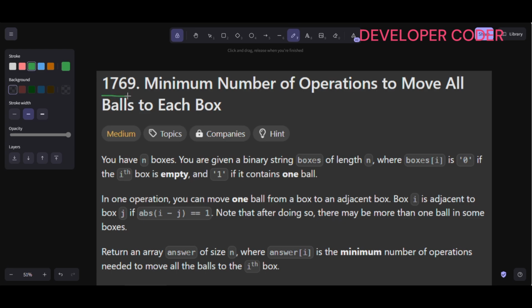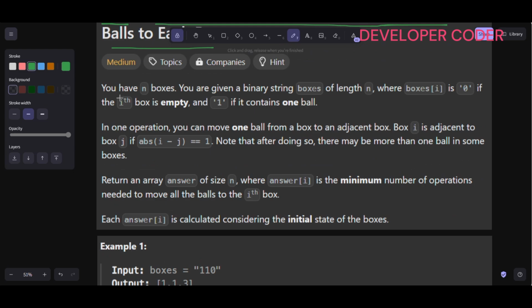Problem number 1769. Minimum number of operations to move all balls to each box. Okay, so let's read the problem statement first. You have n boxes. You are given a binary string boxes of length n where boxes[i] is 0 if the ith box is empty and 1 if it contains one ball. In one operation, you can move one ball from a box to an adjacent box. Box i is adjacent to box j if the absolute difference between their indexes is just 1.